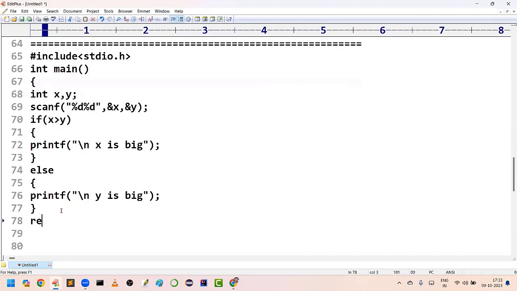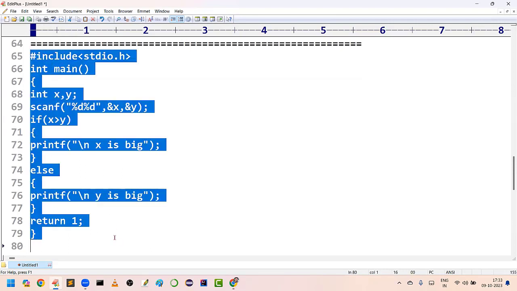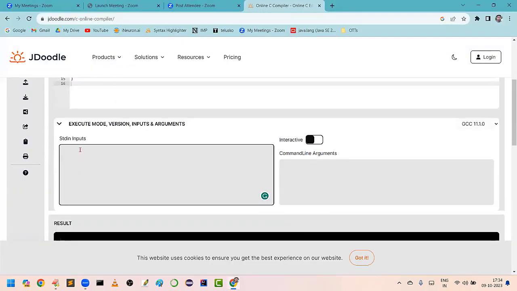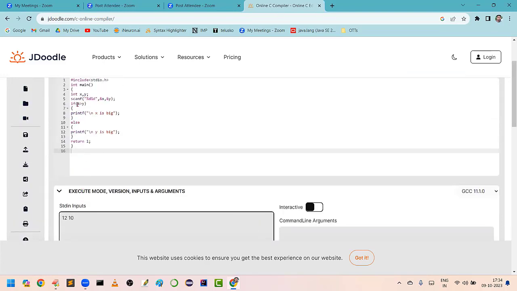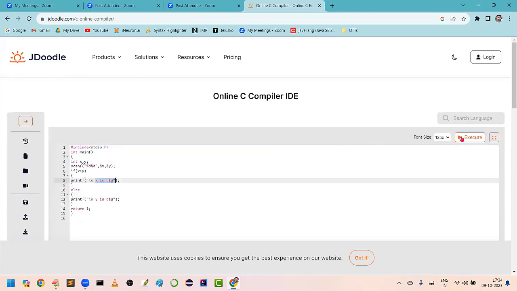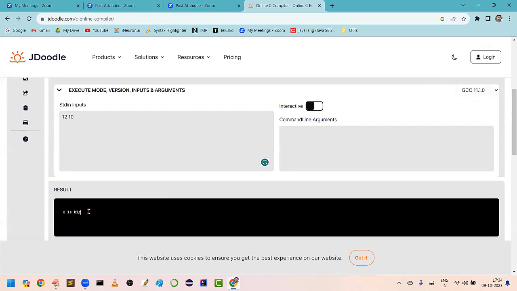Let me run this in an online compiler. Here I'm going to provide the inputs like 12 and then 10. The value of x is 12 and the value of y is 10. First of all, it is going to check the condition, 12 is greater than 10. So the condition is satisfied and it enters into this if block. So it will print x is big. Let me execute this. So we are going to get the output as x is big.